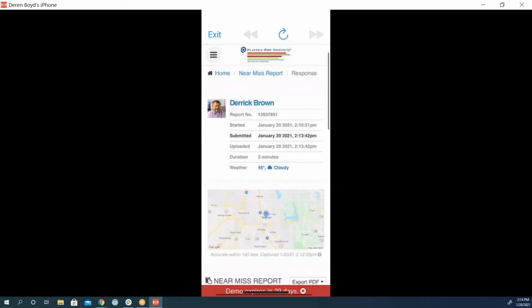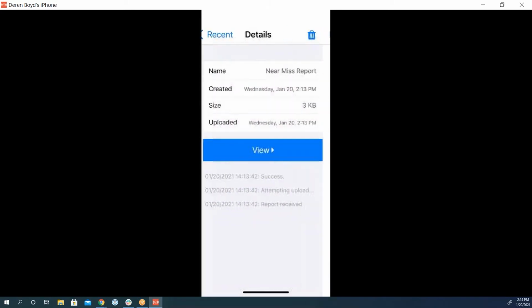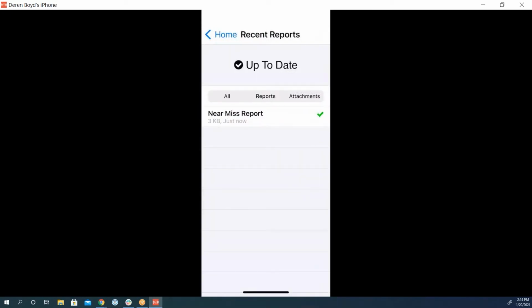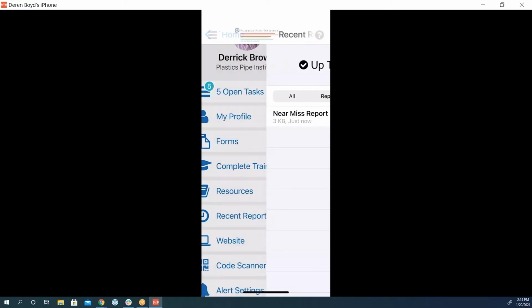But forms are available in an offline environment. So if I submit it, it's going to cache on my device until I'm back into service. This recent reports section is just a place to verify whether or not the server has received the response, and in this case, it has, with that green check mark.